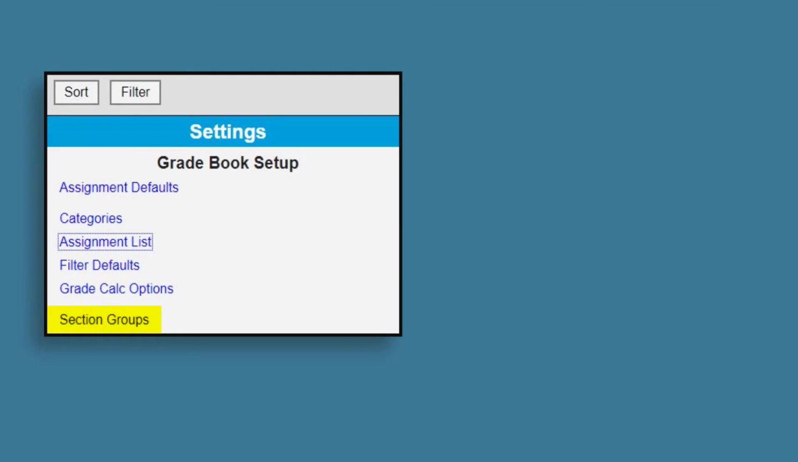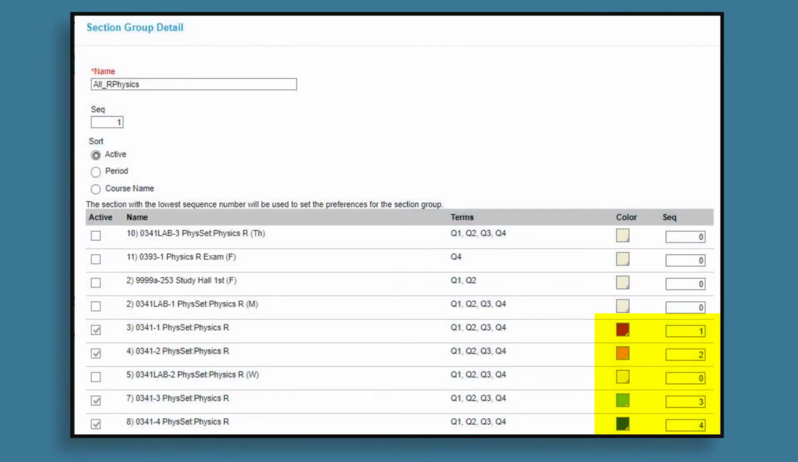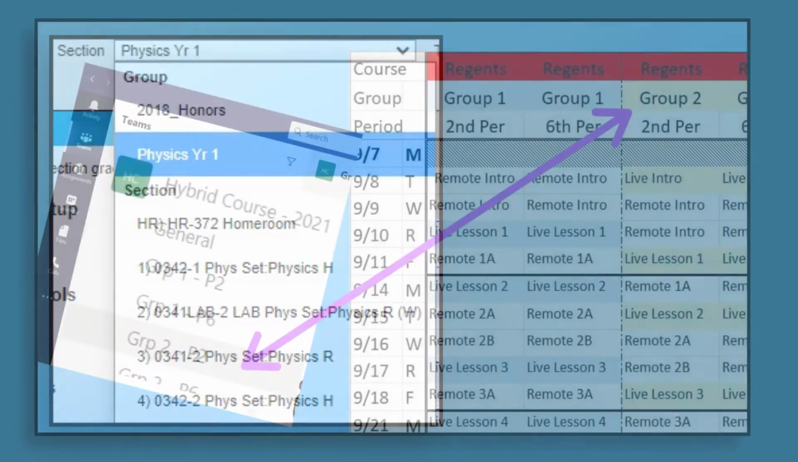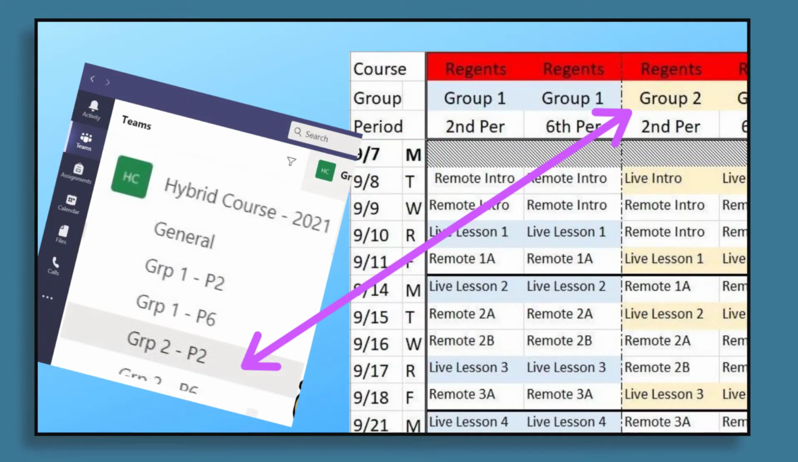Infinite Campus users should take advantage of the section groups feature of the gradebook. This lets you view multiple sections or periods in one view. This is particularly powerful if you give the same assignments to multiple sections in Infinite Campus. Say a teacher has 4 sections of one course. I encourage that teacher to consider setting up one Microsoft team and to assign the same assignments to all 4 sections in both Teams and Infinite Campus.